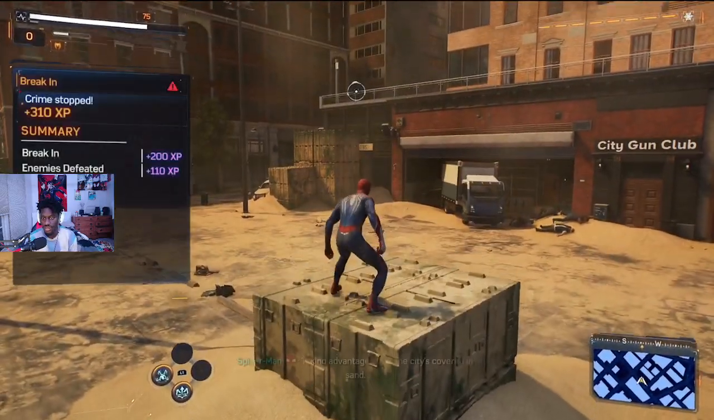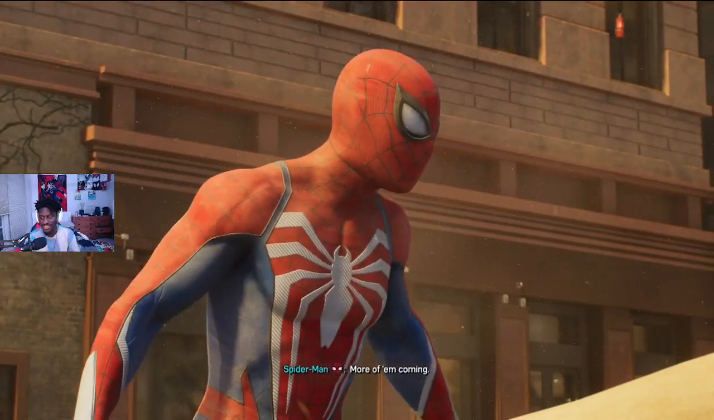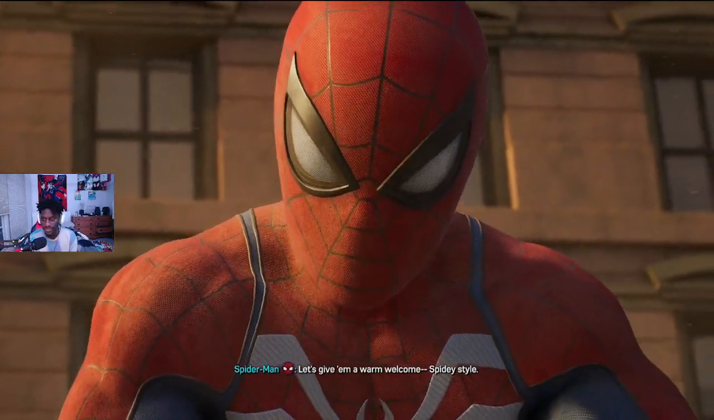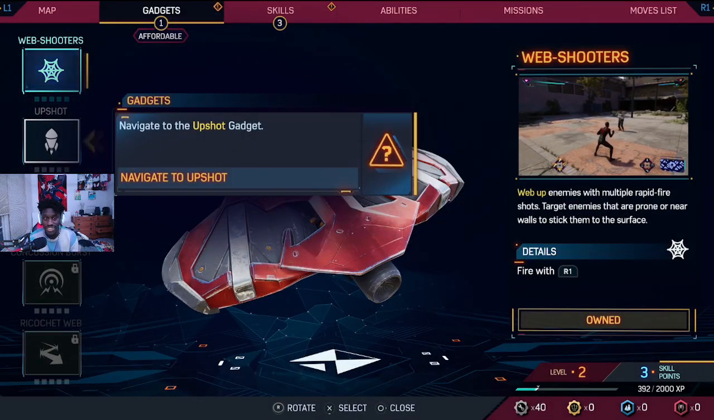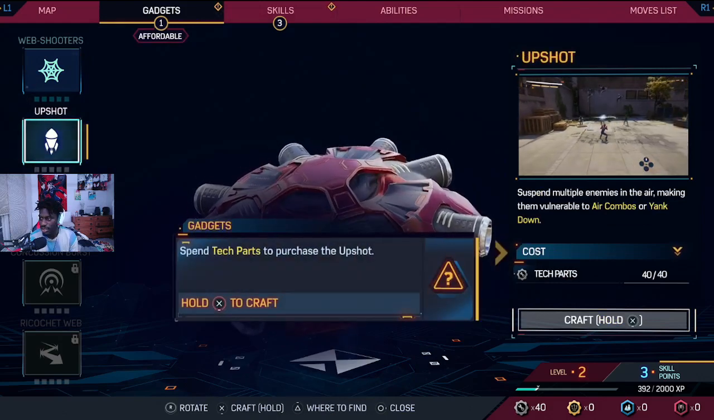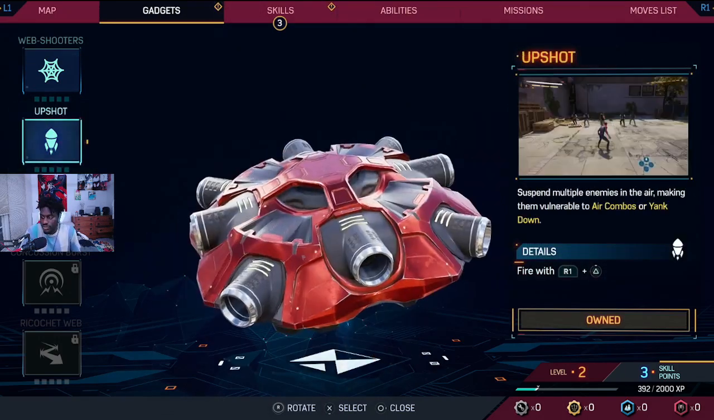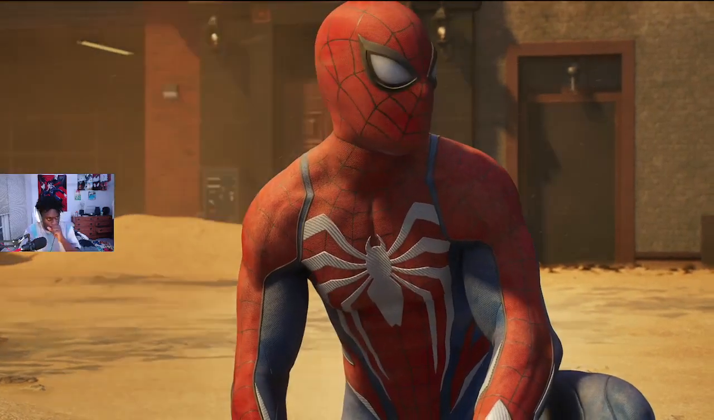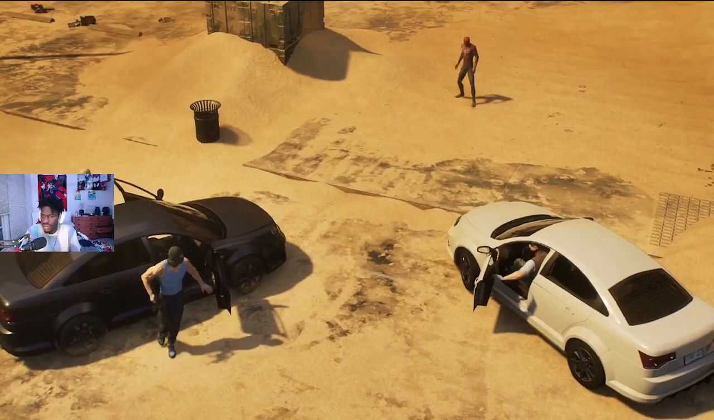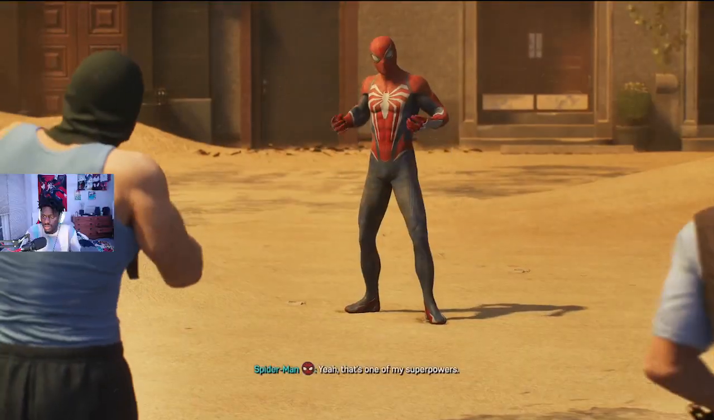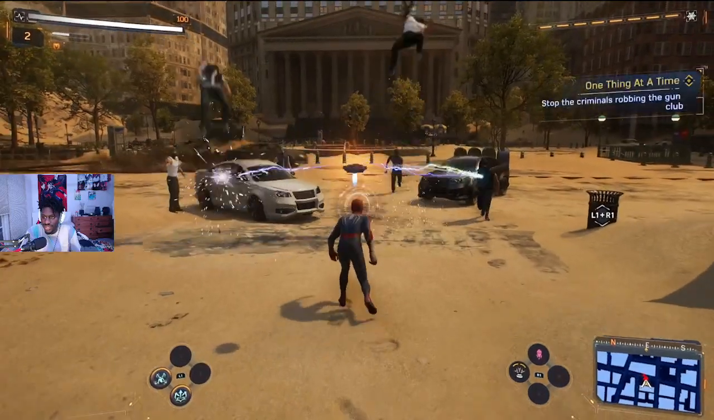Right, where am I going? Crew, taking advantage while the city's covered in sand. Wish I knew what got into Marco. More of them coming. Let's give him a warm welcome, Spidey style. Some kind of tech parts. Okay, okay. The upshot gadget. Send both in there, making them vulnerable. I got 40 tech parts. R1 triangle. Oh, they changed the controls. Dang. You're in our way. Yeah, it's one of my superpowers.